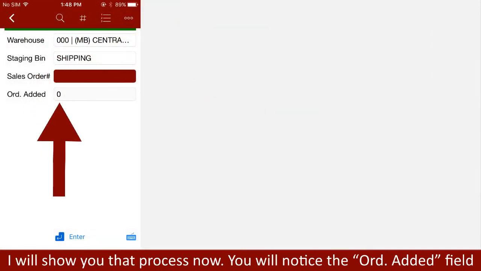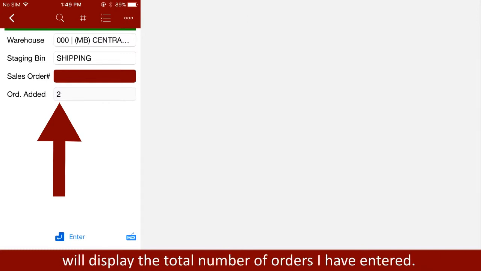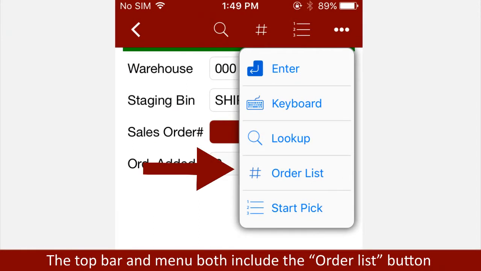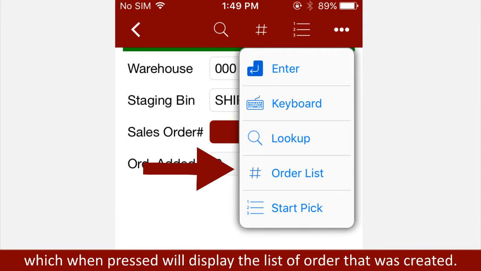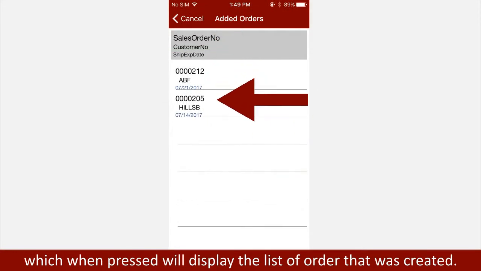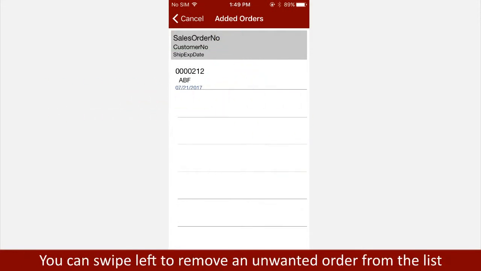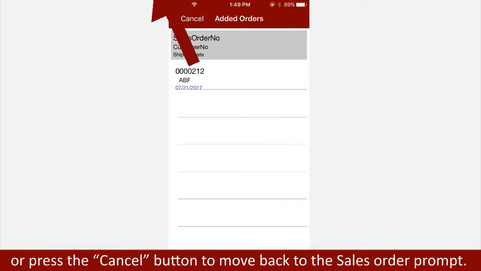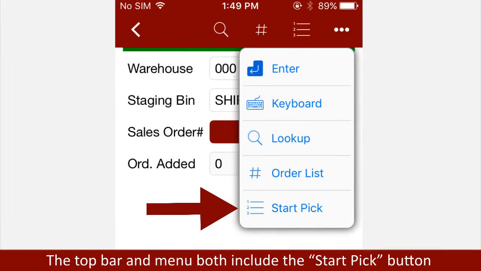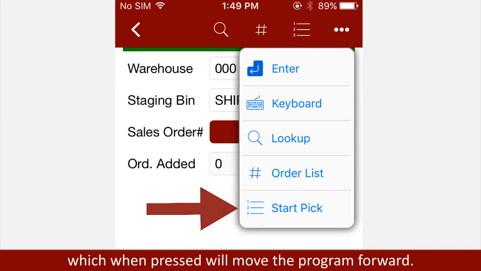Since wave picking allows the user to create a list of orders, I will show you that process now. You will notice the Order Added field will display the total number of orders I have entered. The top bar and the menu both include the Order List button, which when pressed will display the list of orders that was created. You can swipe left to remove an unwanted order from the list, or press the Cancel button to move back to the sales order prompt. The top bar and menu bar both include the Start Pick button, which when pressed will move the program forward.